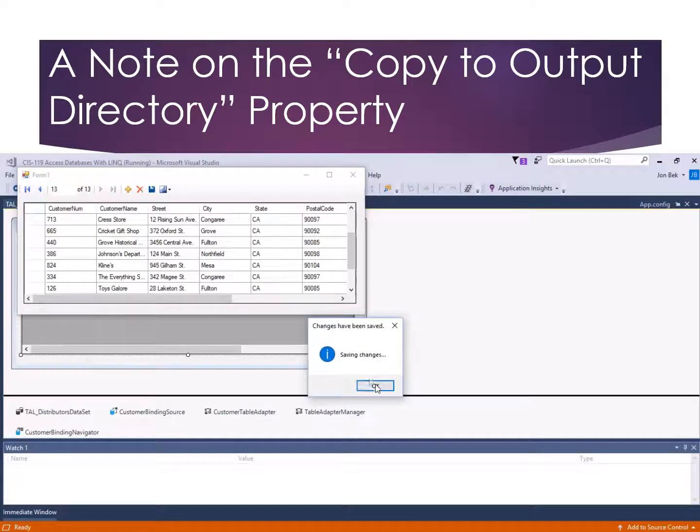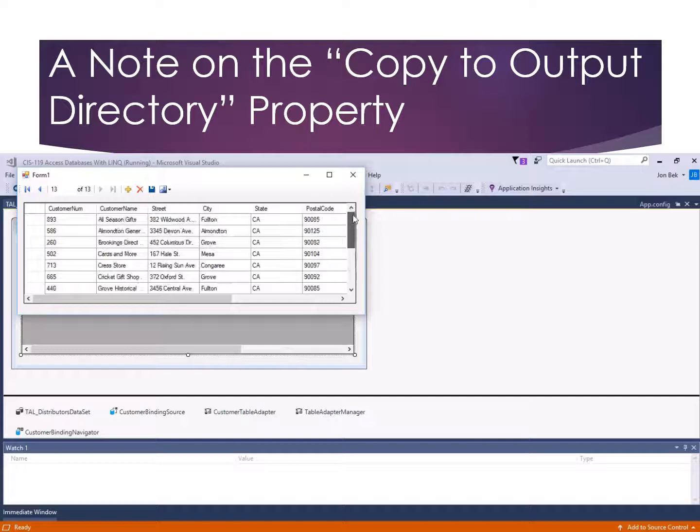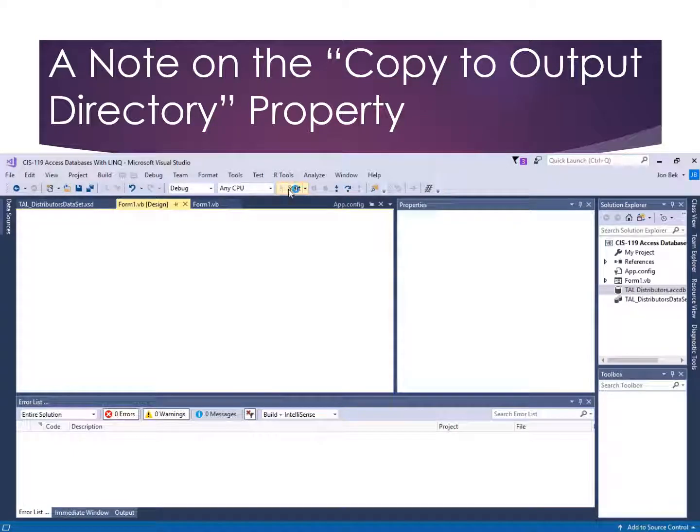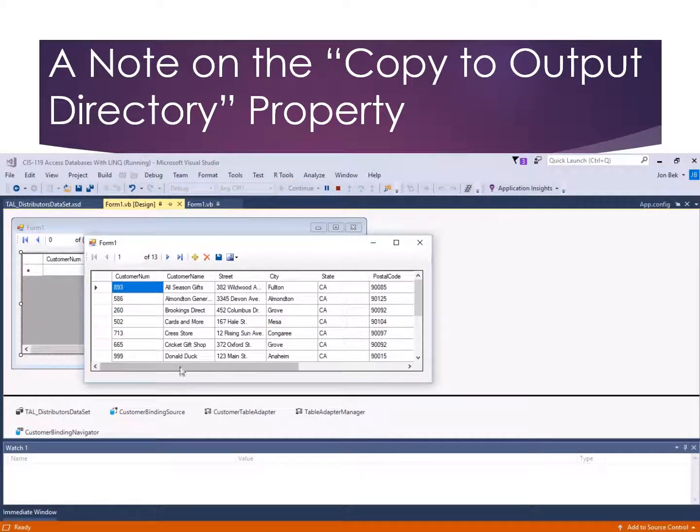save, and changes have been saved. It's all happy, and that's good. And now if we exit the run and come back in, we see that Donald is still there. So we have corrected that problem.